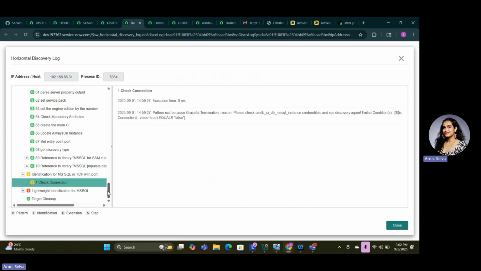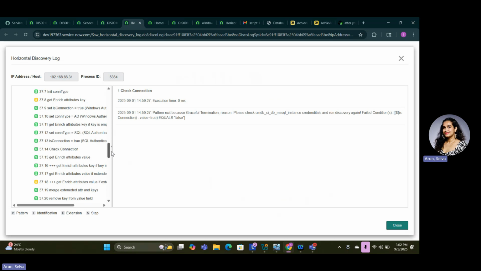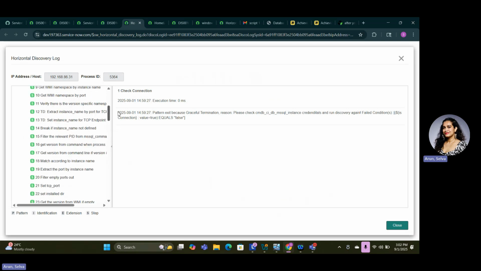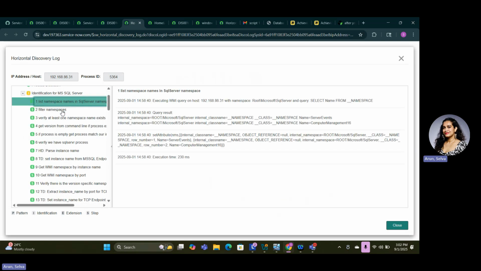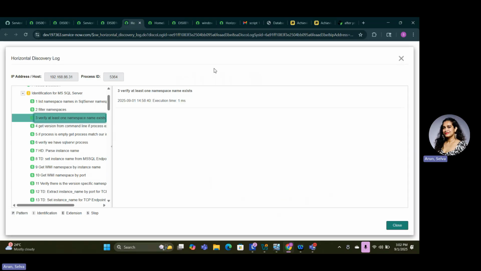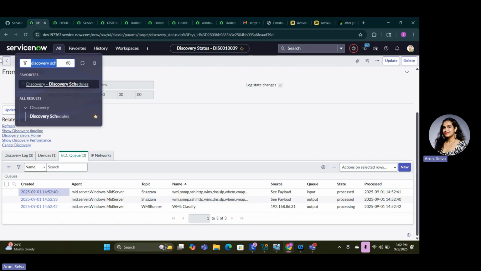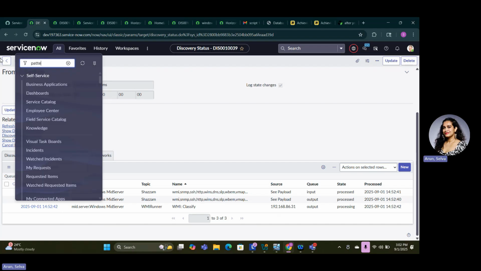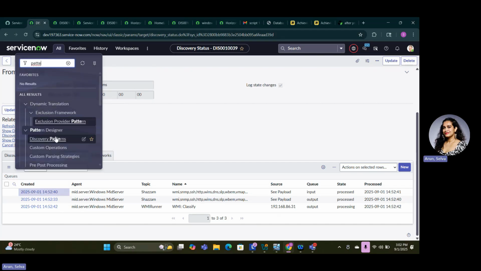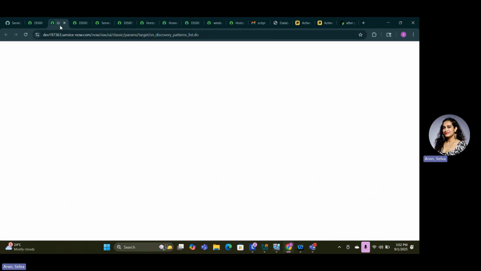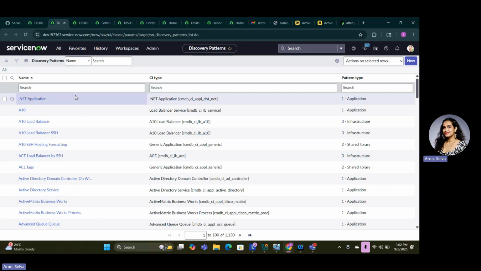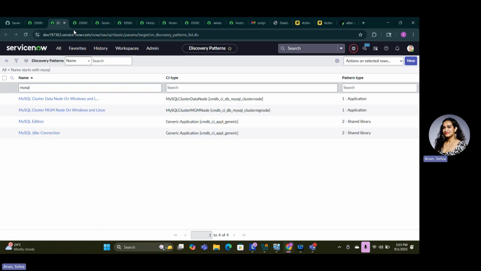CMDB underscore MSSQL instance credentials and run again. So the identification phase actually failed. So what we are going to do is debug this pattern. So with all the information we have got, and I love it, this particular session is going to talk about debugging the discovery pattern. I was thinking to create another video, but this is perfect.